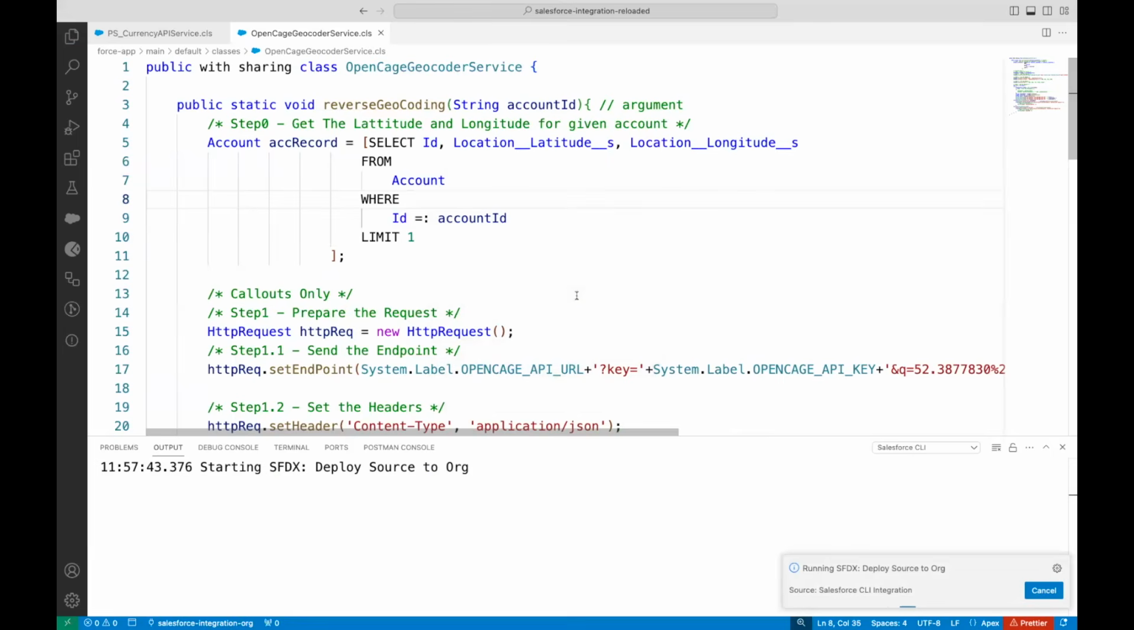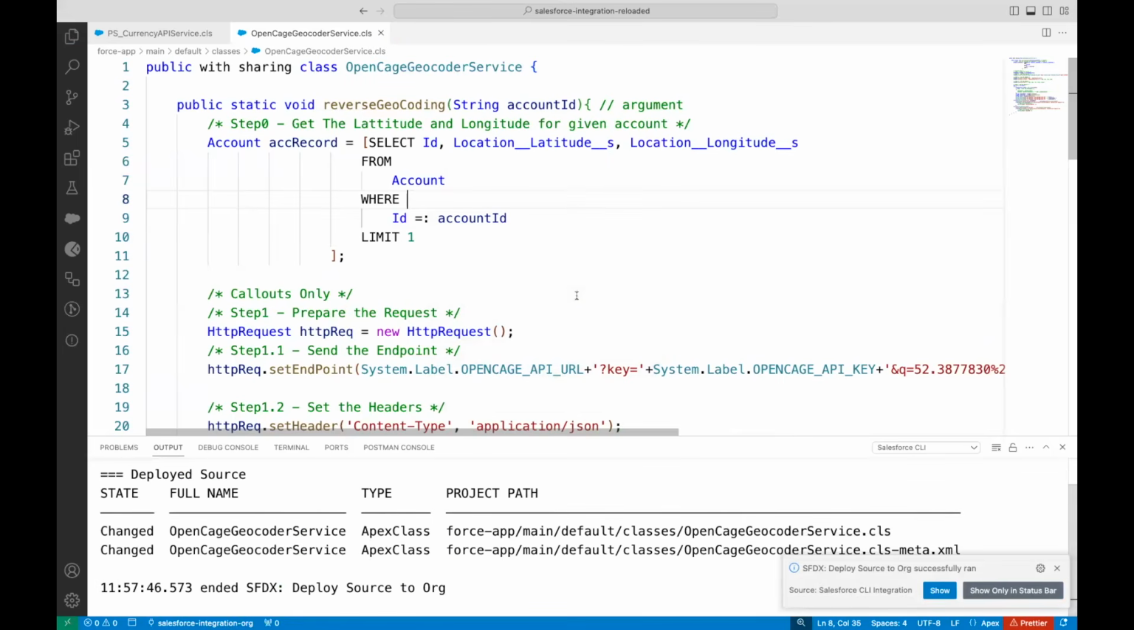What if the double underscore S? It should have been either double underscore C or something, but yeah, this is actually a special case. Whenever you have created a geolocation field in any object and you want to query that geolocation field, you cannot directly query using location__c. What you have to do is say location__latitude__s, and similarly for longitude. So that's the special notation for location fields.